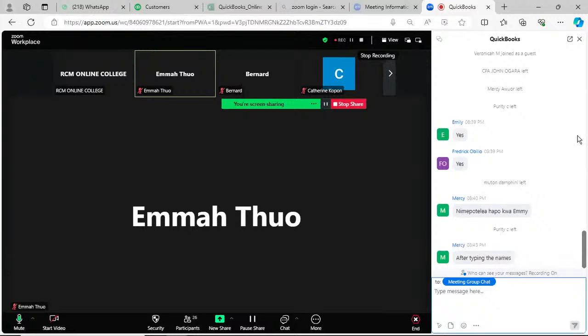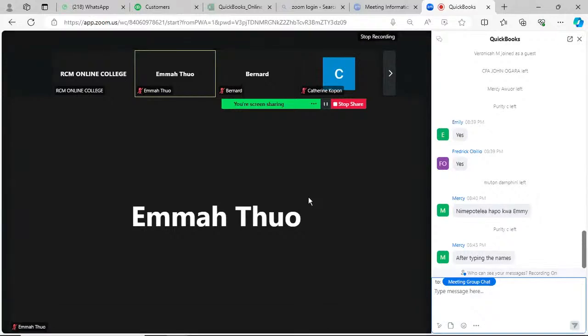So, Mercy, you are stuck after typing the names. Mercy, after typing the names, you are supposed to save that file. Please just click on File and then Save As, then maintain everything as it is. Just select the location where you want to save it. From there, move back to QuickBooks, browse, and then import your data. It's very simple.